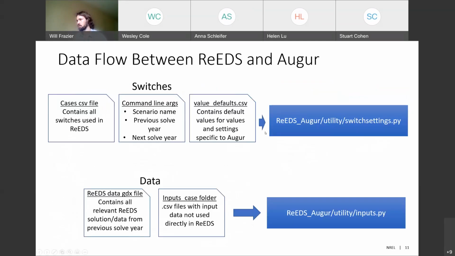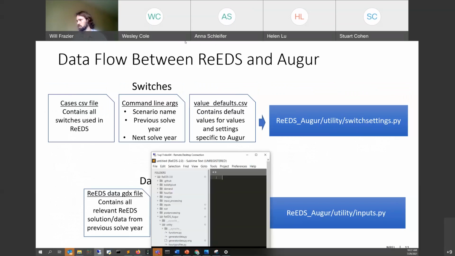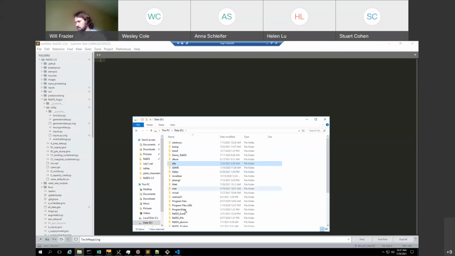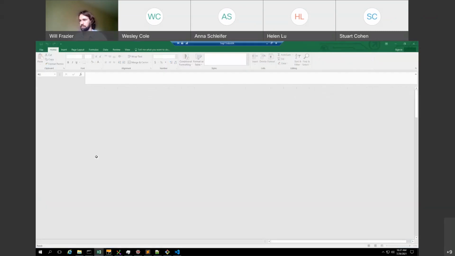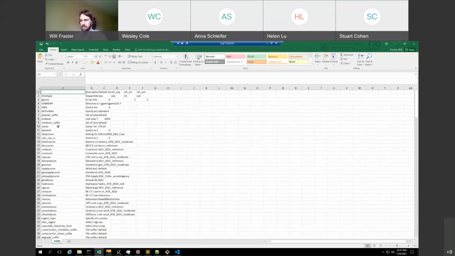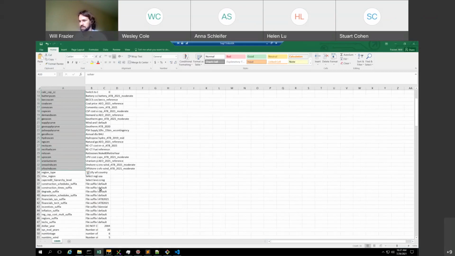Okay, so the data flow between reads and Augur. The switches from reads get into Augur via three places. The first is a cases.csv file, the second is command line arguments, and the third is value defaults.csv. When you do a reads run, I'm sure that we have looked at a cases file previously. We have all these switches that are defined and go into reads and define how certain things are handled in reads. Some of these are relevant in Augur, some of them are not, but for completeness, we send all of these switches to Augur.